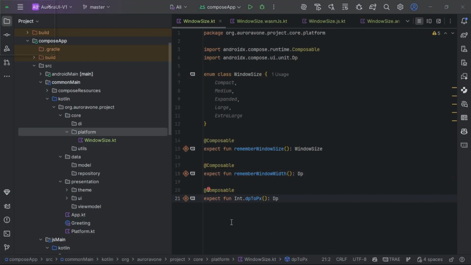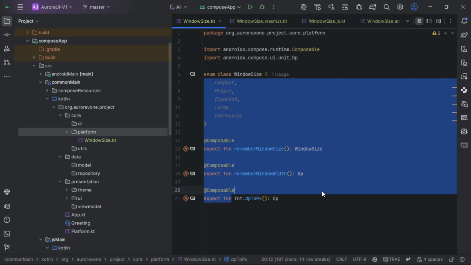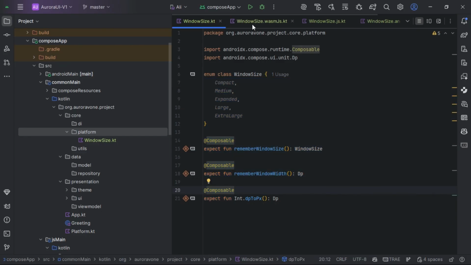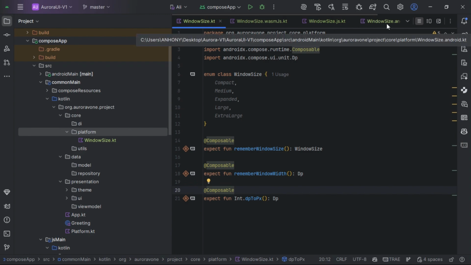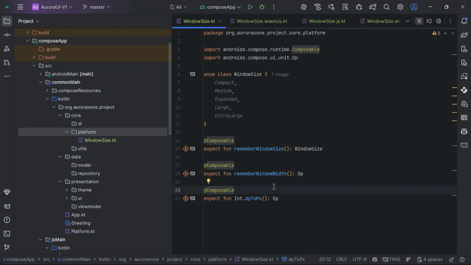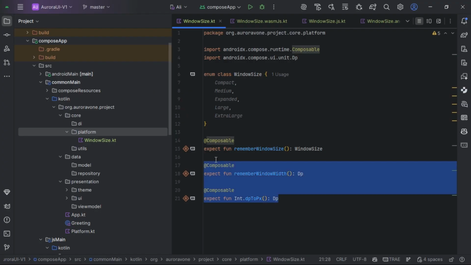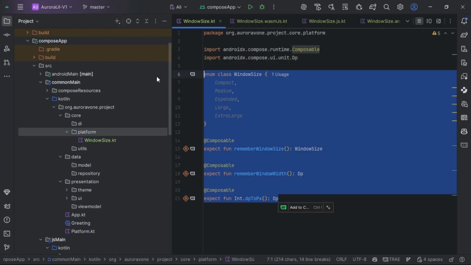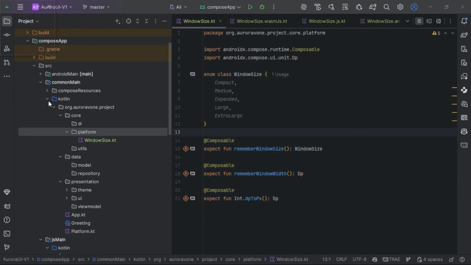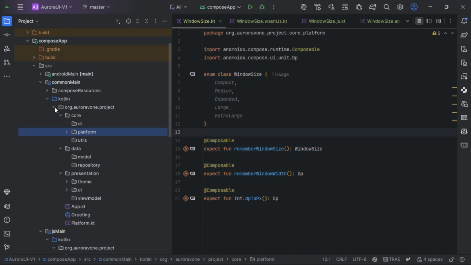So then, after creating all the possibilities of all these functions that we have here, we shall have to navigate to each of these new classes that we've created in different platforms and implement the actual logic that will enable us to have that adaptive feature in our Compose Multiplatform application. We are going to start with implementing the actual implementations of these functions in our Android main.